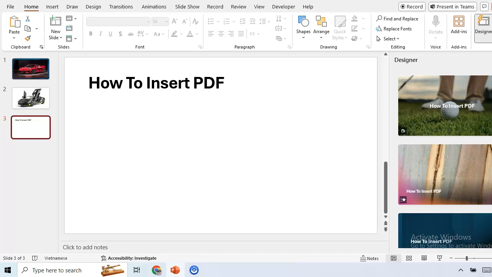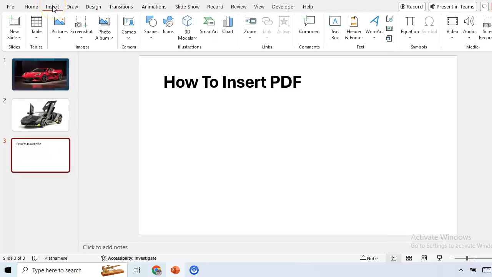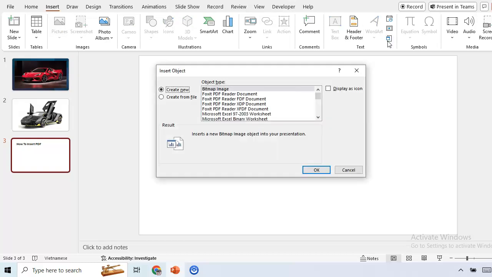And after that, click insert, and then here in the text box click object icon, and then here click create from file.